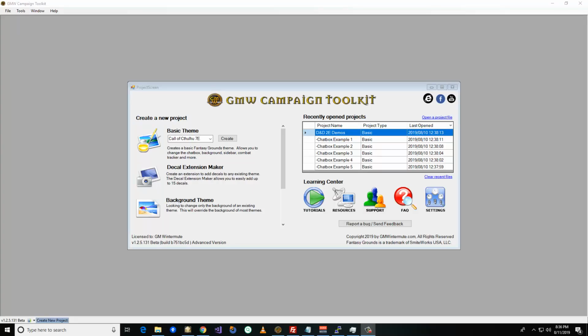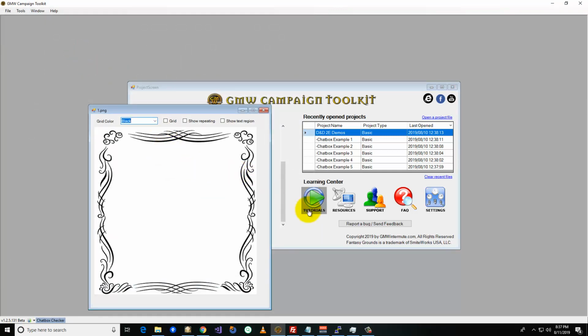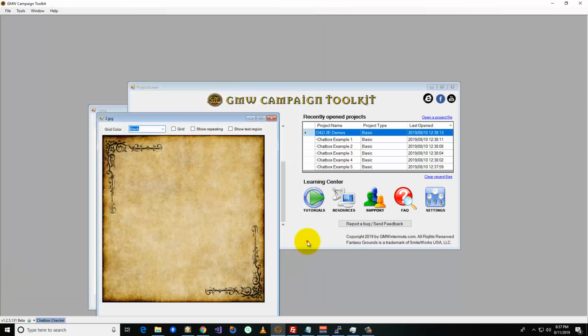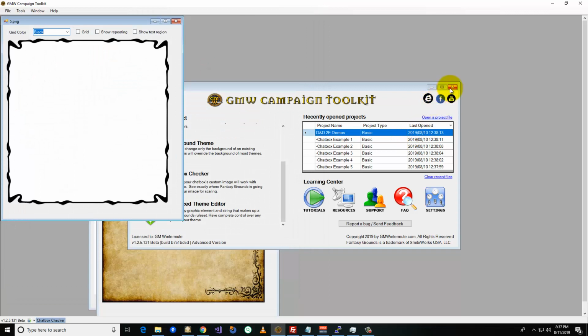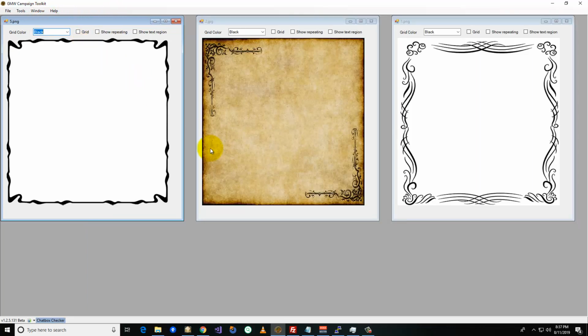Next, we're going to talk about the text area of the chat window and how to check to make sure that the text isn't going to overlap the borders. And to do that, we're going to open up 3 of our sample images, 1, 2, and number 5. And let's arrange them on the desktop so we can see them all side by side.